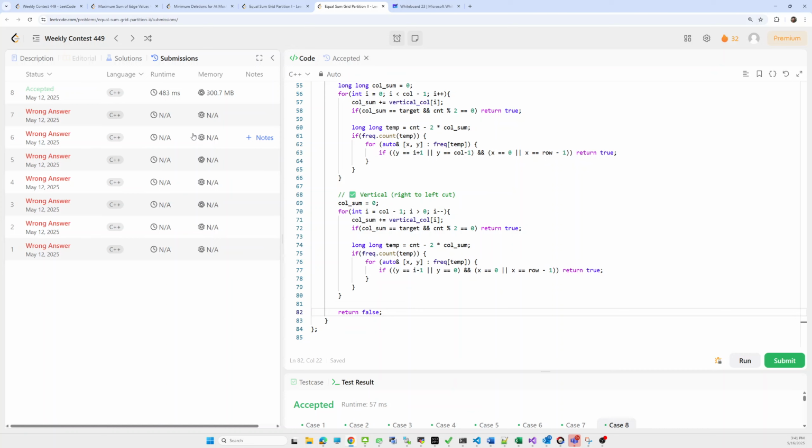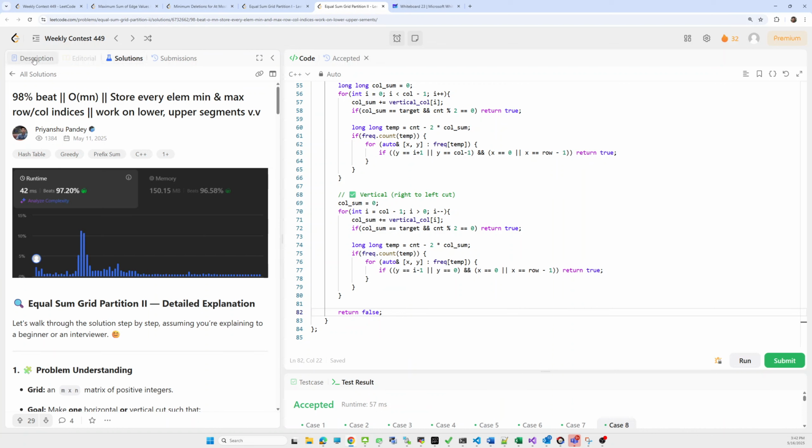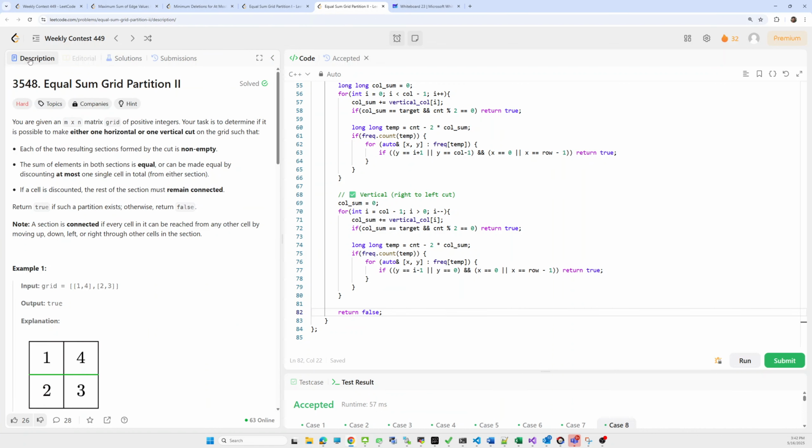I also tried multiple ways, and multiple test cases failed for me, and I updated multiple conditions based on that. So just think how I thought about the problem and how I tackled it. Okay, so thank you all of you.